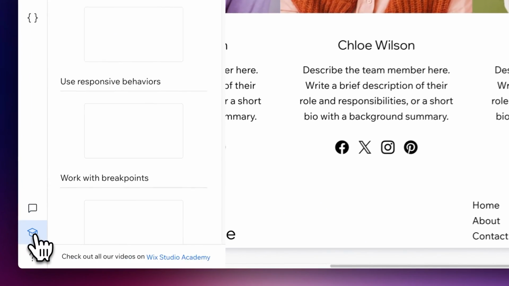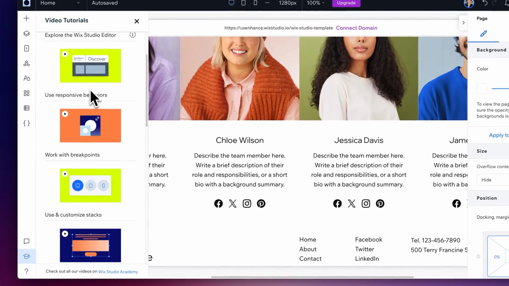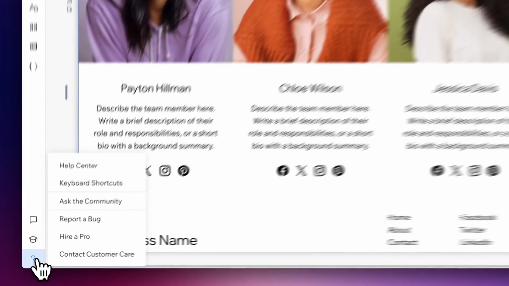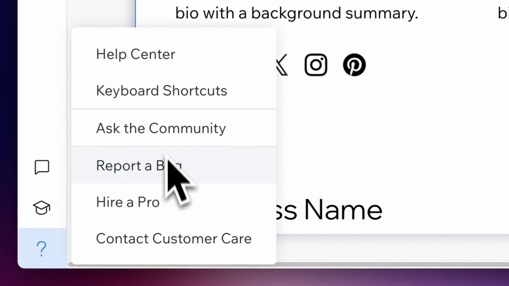And finally, the last two items are the video tutorials if you want to learn more about Wix Studio and how to use it, as well as the easy help access here where you can learn more about how to utilize or customize Wix Studio as well.